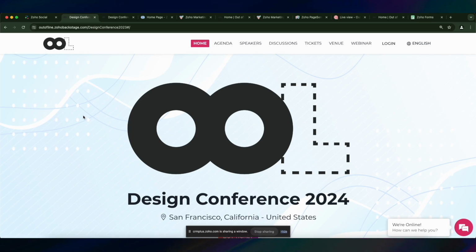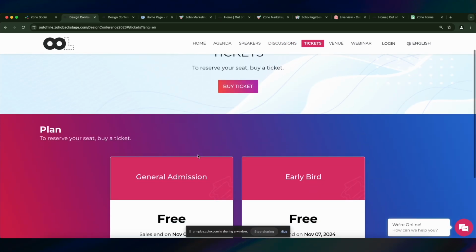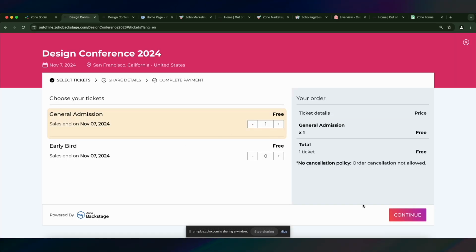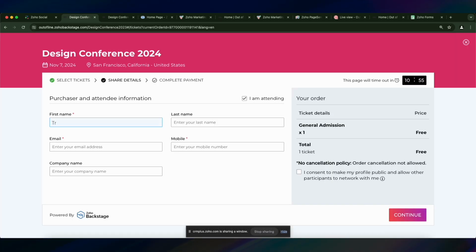But we have this faux customer here who has seen our social post and then went to our Backstage page. And we're going to have them purchase a ticket. So we'll go to the tickets page. We're going to buy a ticket. And we're going to continue.